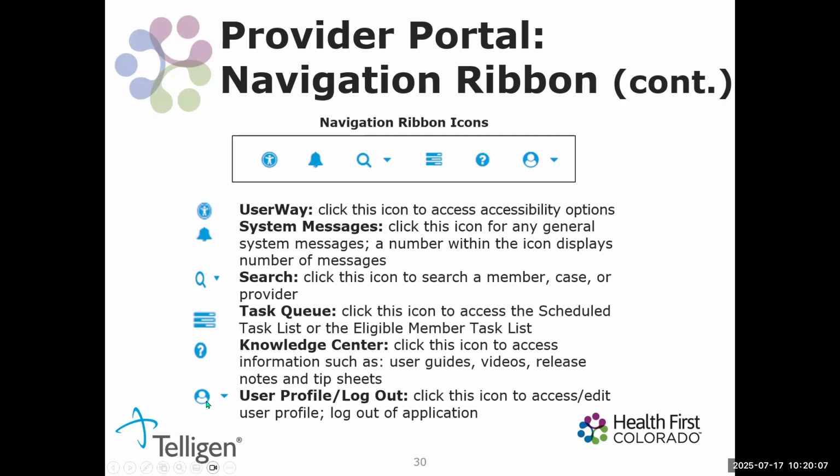And the last is our user profile or log out with our little caret here button. This is where if you want to change your name, your phone number, you want to change that it says Stacy Farrell RN, you want to change the email that your notifications go to, you will click on here. It will bring up your user profile. You could change everything except for your username. Your username has to be unique, and that is set up by your authorized official.